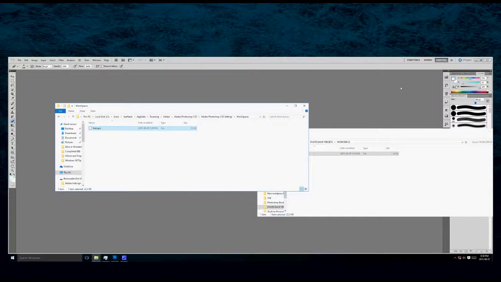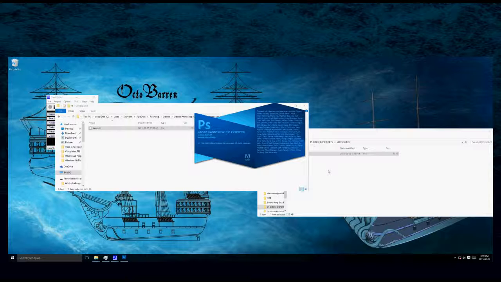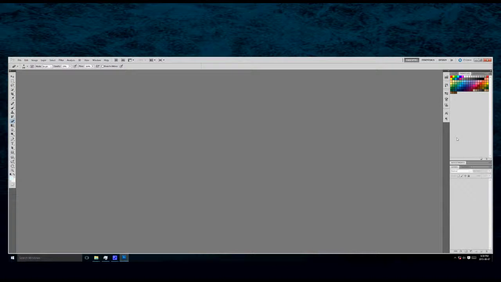You may actually have to shut down Photoshop. I'm pretty sure I have to close Photoshop for this to show up. Load this back up. It should actually just appear up on the top. There you go. So now I can actually choose my workspace, which is already formatted the way I like, and I'm ready to go. Now, that's the basic workspace.